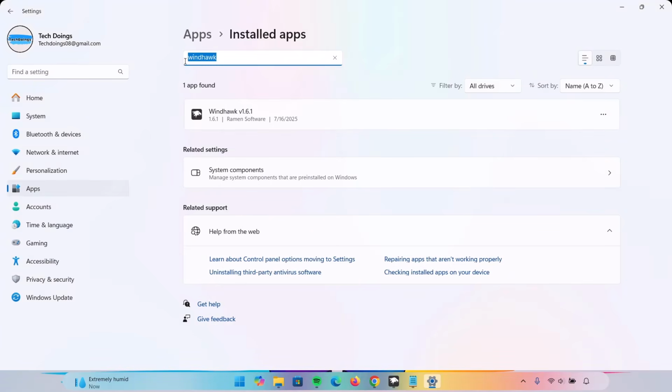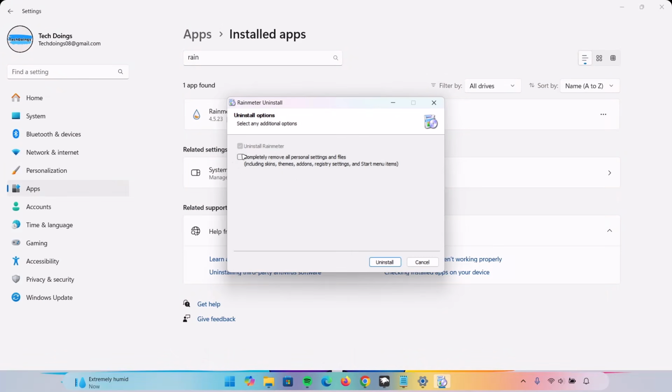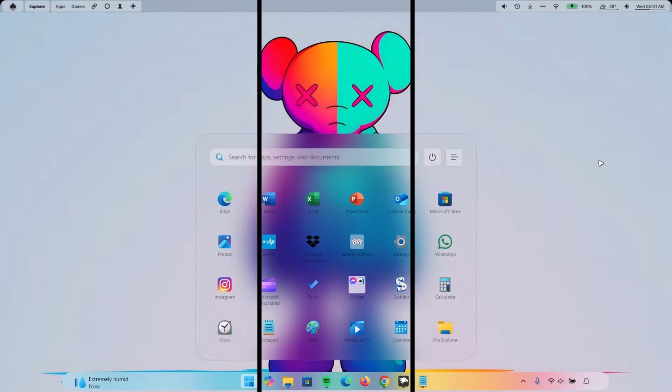You're going to do the same for Rainmeter. Type Rainmeter and go onto the 3 dots. Now you're going to get the similar option right here to remove all the personal settings. Check on this, then uninstall. Okay, and when you do this, it's going to remove the Droptop skin as well, so everything is going to be removed. That's going to be all for now, guys.